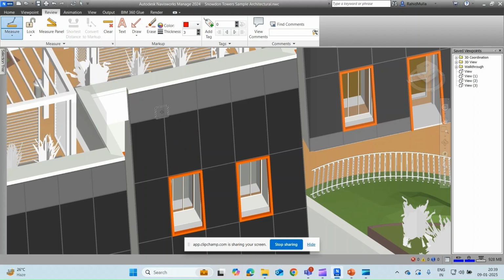Now point line. This will go on adding the distances based on the continuity of the lines. You can see here this number is increasing. Now it has become 3. Again, if I go here, it will become 5.838.